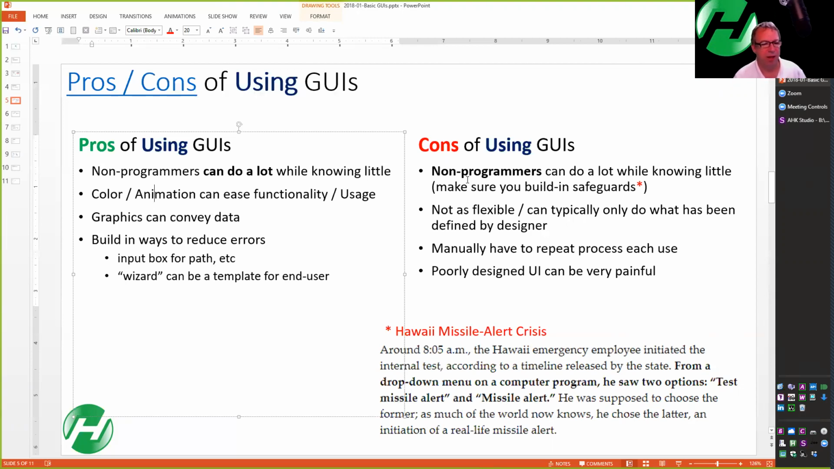Another great one, which I mentioned earlier, is you can use things to reduce errors, and you can create like a wizard with a workflow, right? So you can focus the end user and say start here and then work into here and work into here and work into here, right? And so you control the flow.